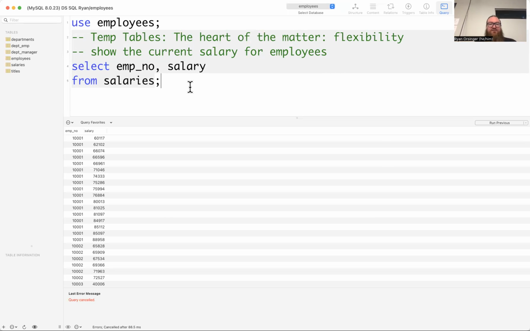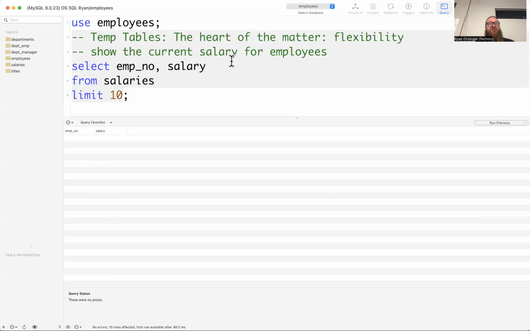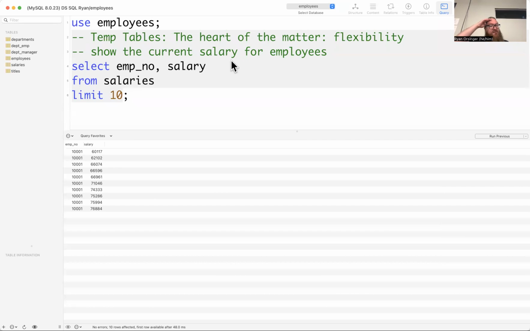And so let's set up a scenario. Let's take a look at our first 10 employee numbers and their salaries. And maybe we want to make sure that these are only for current people, right? Where to date is greater than now. So what we see is the first 10 employees and their current salary.